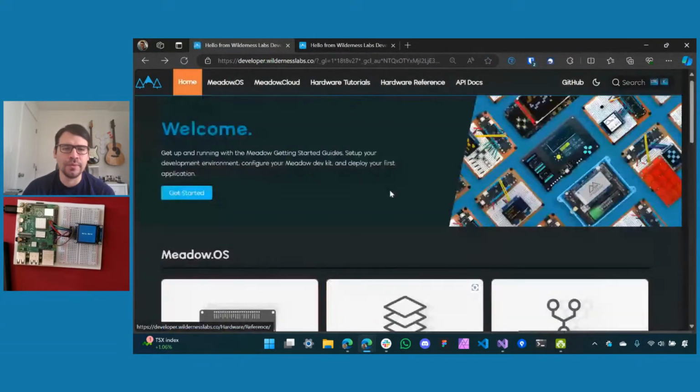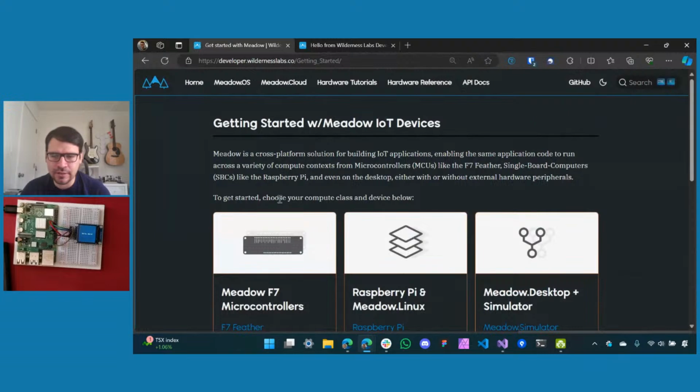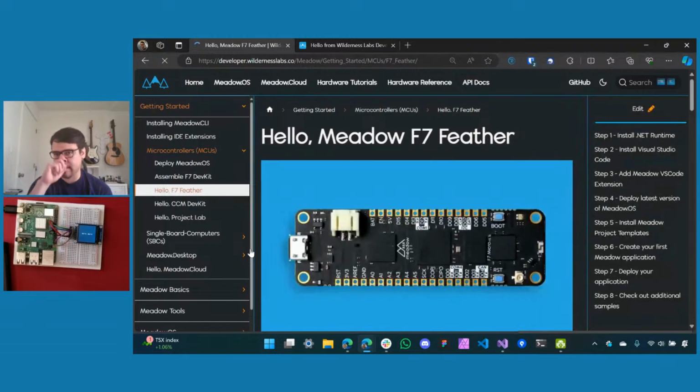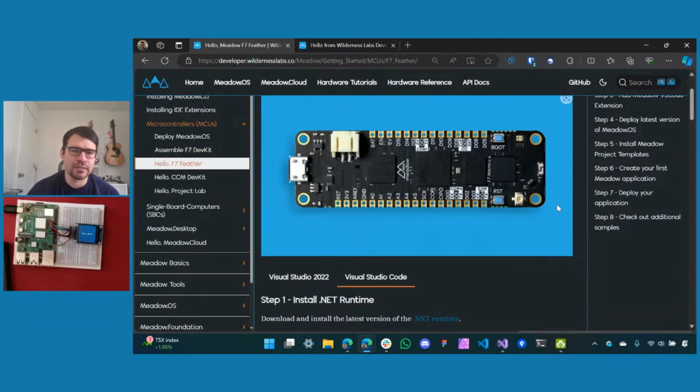And we also have the famous Getting Started page. This is why we're here. And if we go to the F7, for example, the F7 Feather, this is our Meadow Feather form factor.